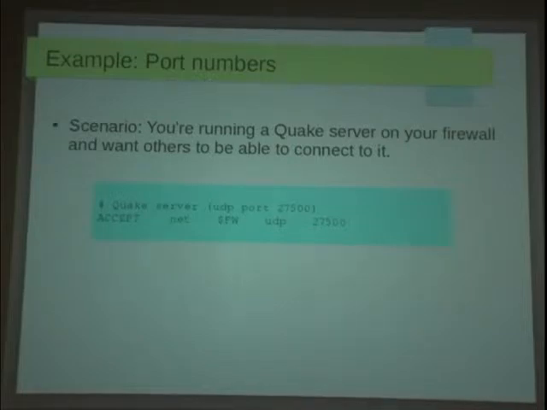Okay. So, again, if you are running a Quake server on your firewall and you want others to be able to connect to it, I can't see this happening in a corporate scenario, but, you know. You never have been a Boy Scout leader.